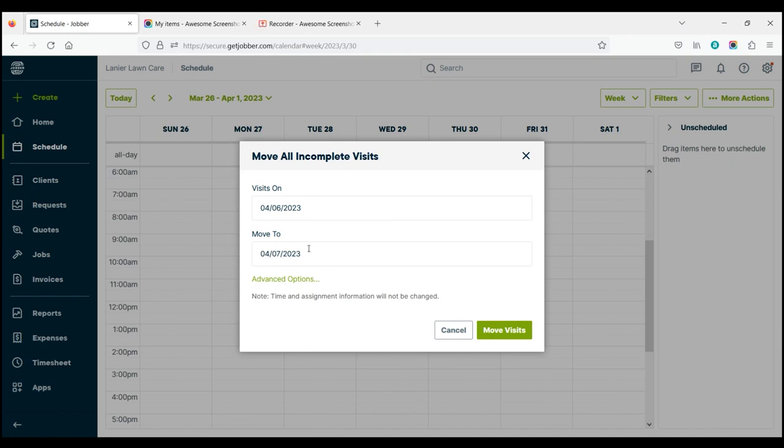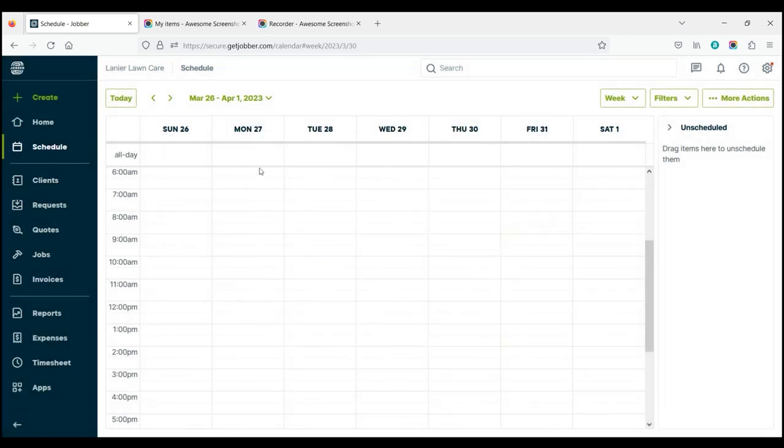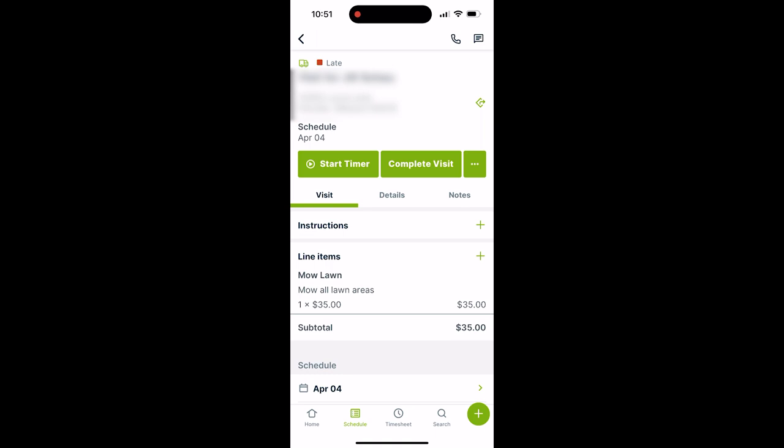So if we need to move them 2 days ahead from 4/6 to 4/8, all we do is go to move to 4/8/2023. And then we also have advanced options, and pretty much this is for anything. If you have unassigned visits, you could move them over as well to a certain day. If you completed some visits that day, the visits you didn't complete you could move to the next day or 2 days later, depending on when you needed to get them done.